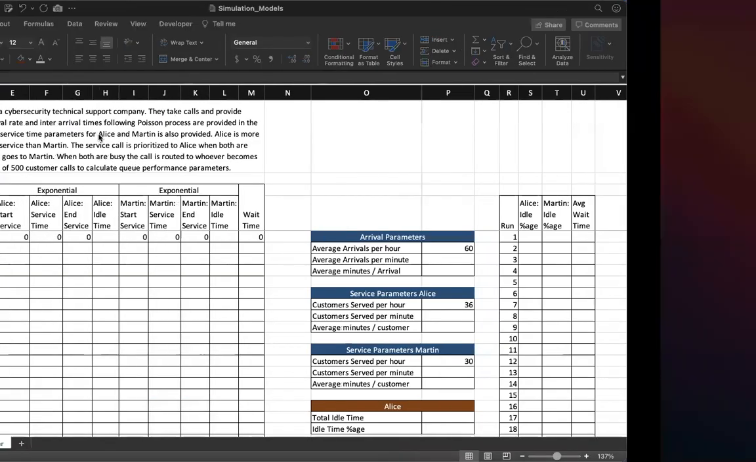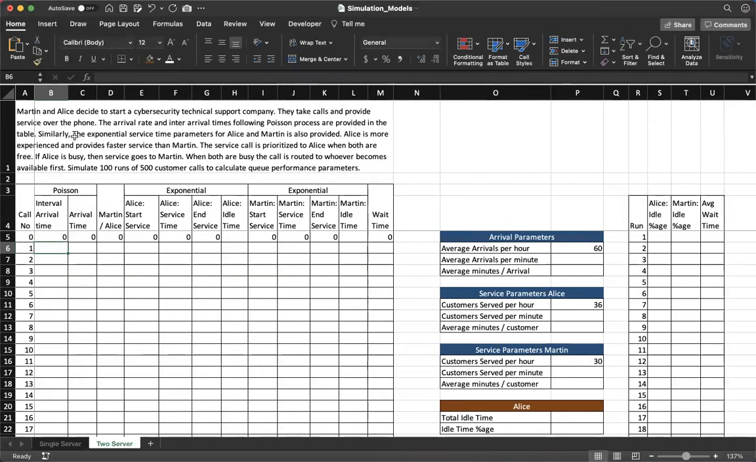We will model a two-server queuing system which follows a Poisson arrival process and an exponential service time distribution. So we have a company which is run by Martin and Ellis, which offers services in cybersecurity technical support. And everything is made available over phone.